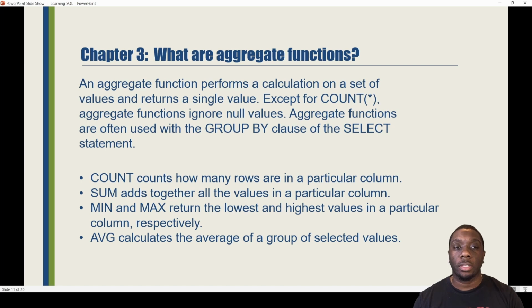What are aggregate functions in SQL? An aggregate function performs a calculation on a set of values and returns a single value, except for count all. Aggregate functions ignore null values. Aggregate functions are often used with the group by clause of the select statement.